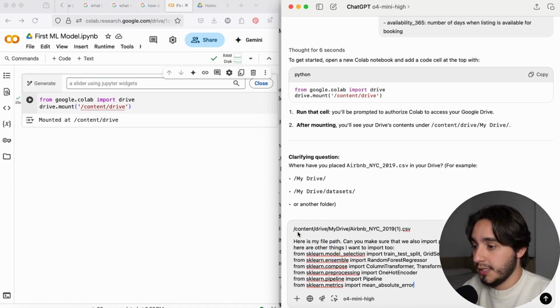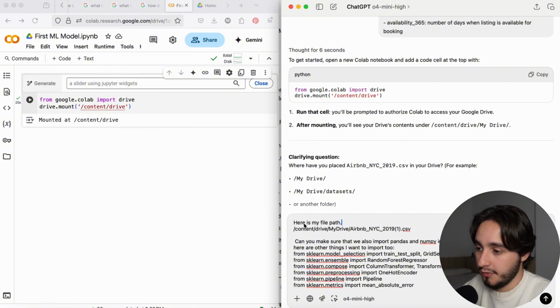Now here, once I pasted the file path, I'm actually going to include some more information because I want to import a bunch of things in the very first step. I just know that I need to import this because I've done this before. This was actually my final exam for that course. So I know exactly the things that I need to import, but I'm also asking it to import pandas and numpy, which are things that we're going to need eventually in this build. I'm also importing a bunch of other things that we will use later down the line.